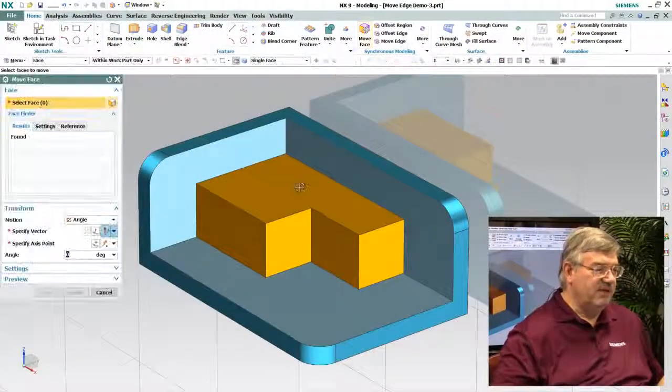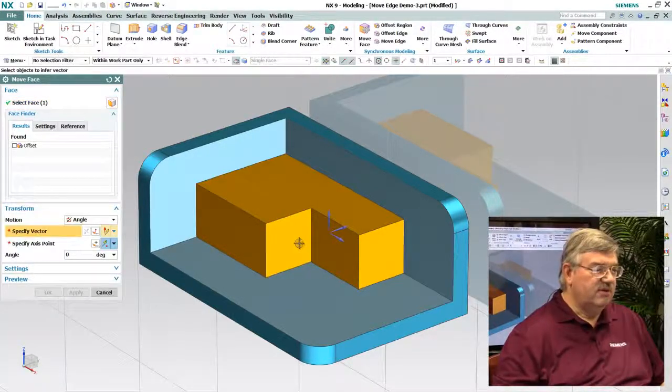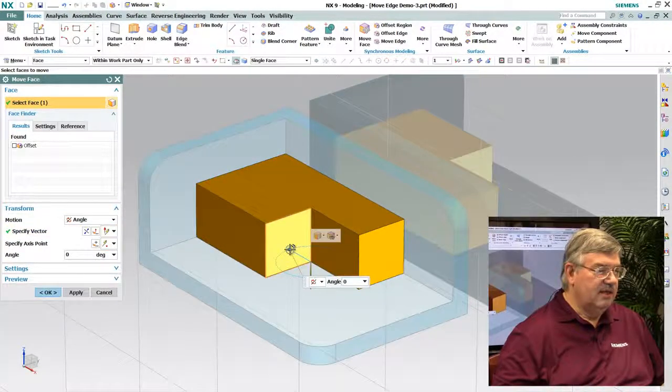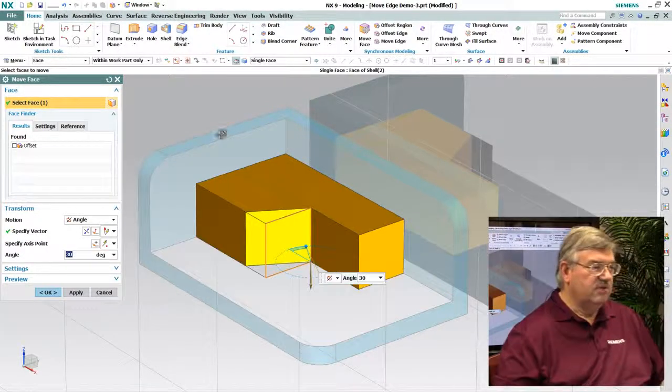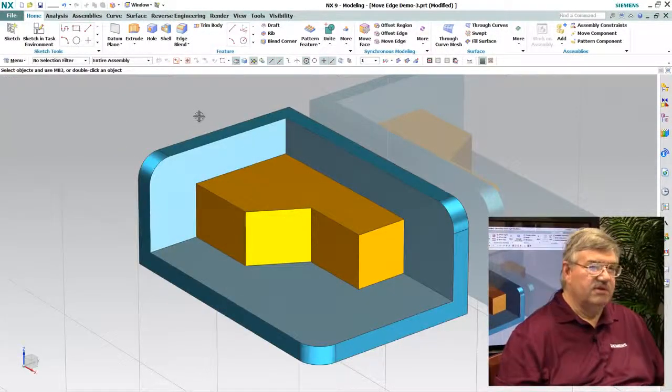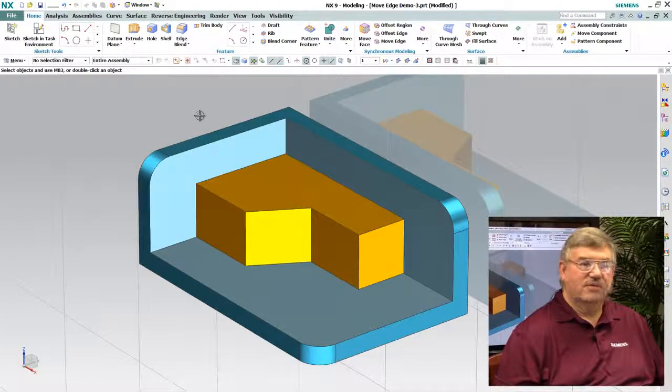For example, I have this part here in which I've been asked to move one of the faces. I need to set it at an angle. So I'm going to pick the face and move it at an angle, and the specification says 30, which I read as 30 degrees, so I move the face 30 degrees. Unfortunately, it turns out that I misread the spec. It really wasn't moving at 30 degrees, it was moving at 30 millimeters.